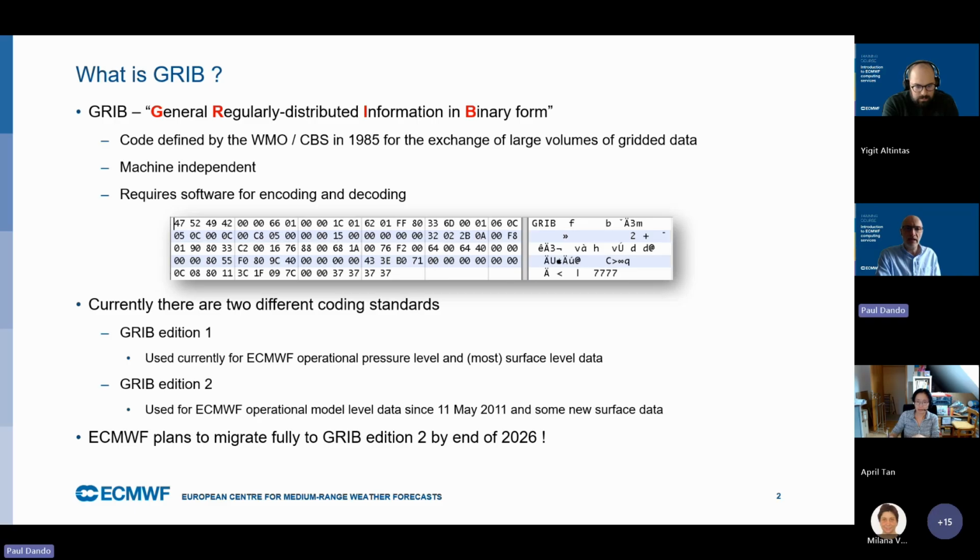The model level data, so these are the hybrid levels that are the model levels that go vertically in the atmosphere, has been encoded in GRIB Edition 2 since the 11th of May 2011. So that was when we introduced GRIB Edition 2 for the first time in our operations. And since then, we've also started to encode some new surface data in GRIB Edition 2.